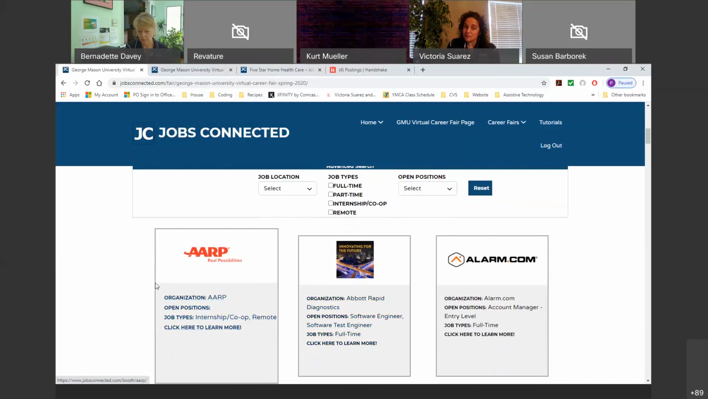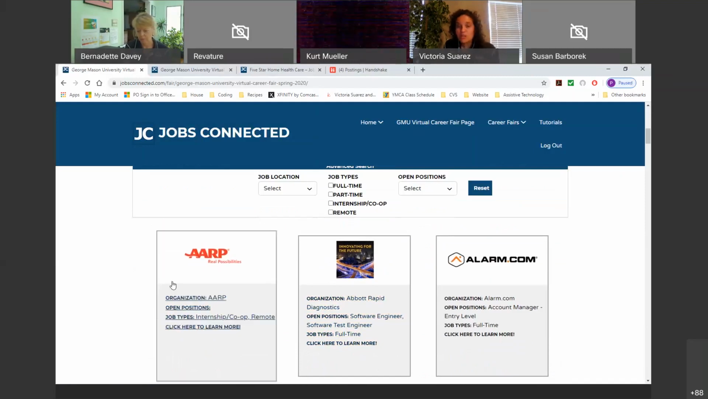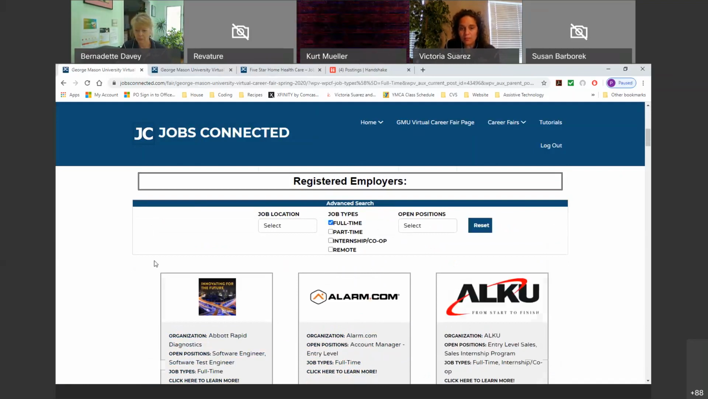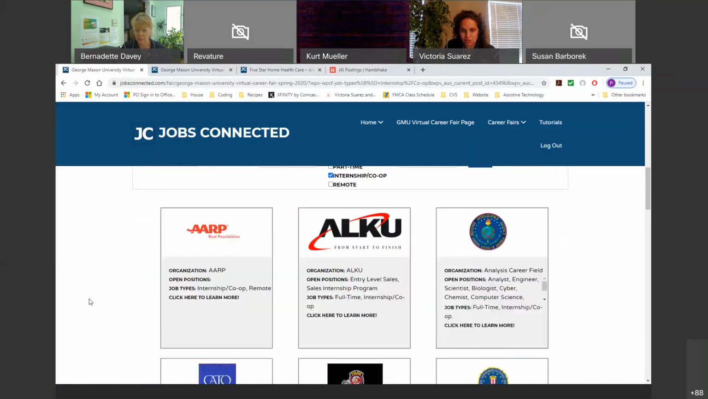But let's be honest, if there's 100 booths showing, students are going to want to look very quickly for something that interests them. So they have these filters available. Show me the full-time jobs. So here are the companies that are listed that say they have full-time jobs. Show me just the companies that are hiring for internships. It automatically refreshes for them. Here they are.